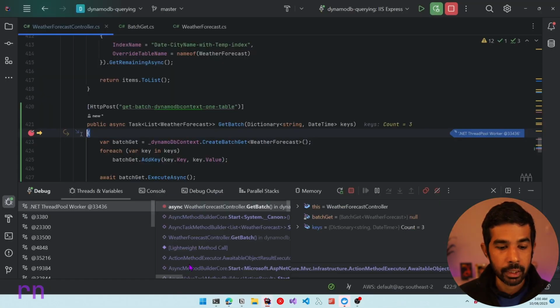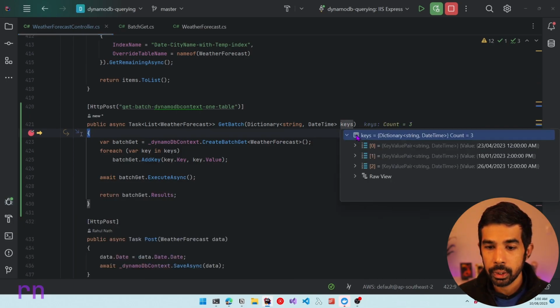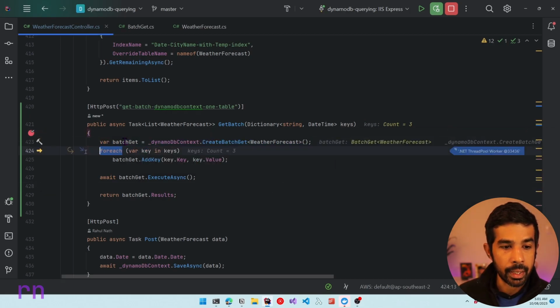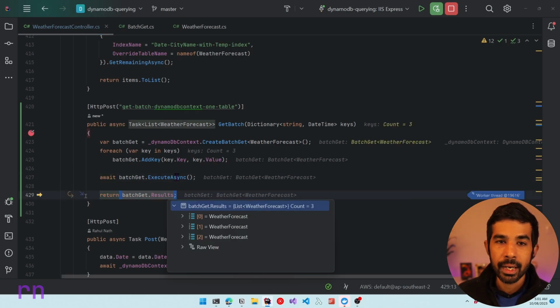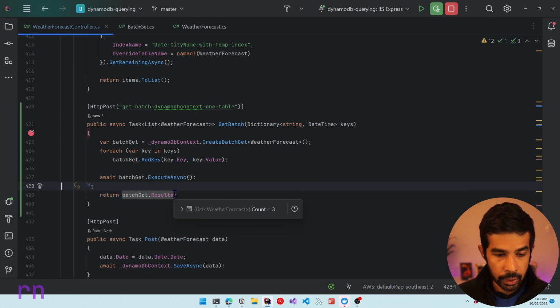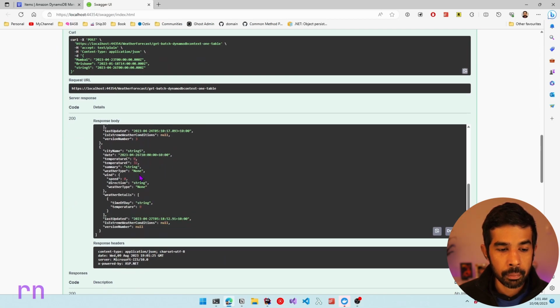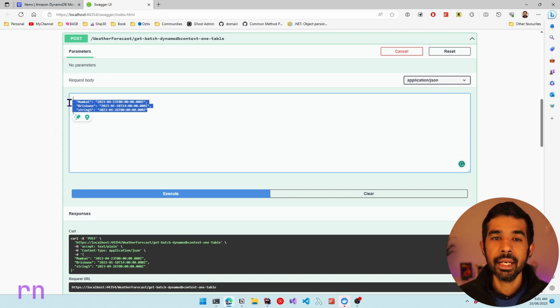And let's click execute. Now this is going to hit the breakpoint. Now we have the keys as count 3, which gets all the data that we just passed in. So let's step through this. It creates the BatchGet object. It iterates through the keys and adds in the key and value to this object. And once that is done, it executes the BatchGet. And once that is completed, we get back all the results in a single call. So let's continue the execution. And if we come back and scroll down in the API, we can see all the data that's returned back from DynamoDB. Now we have got the data for all these 3 items in a single batch.